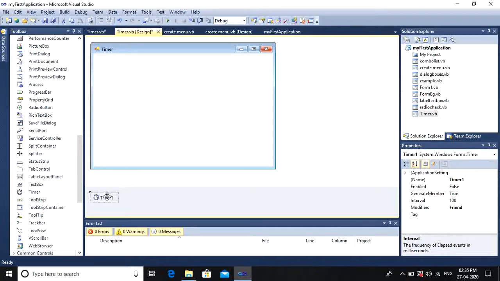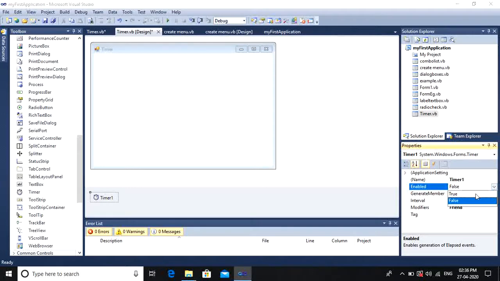And here we have the properties. The default is timer 1, and here by default it's enabled. We have to set it to true. And here we have interval. In interval, for 1 second it is 1000. For 2 seconds we have to set 2000.